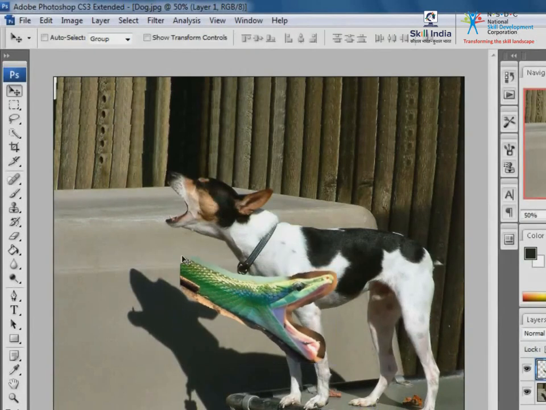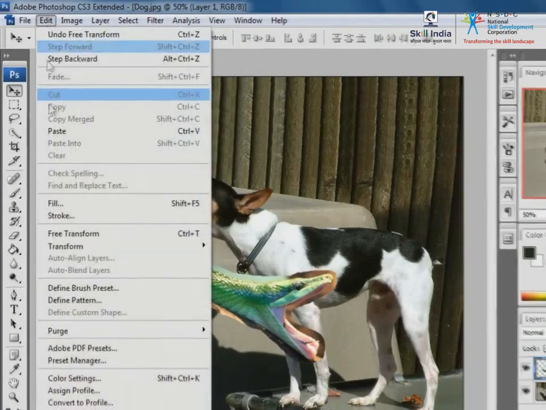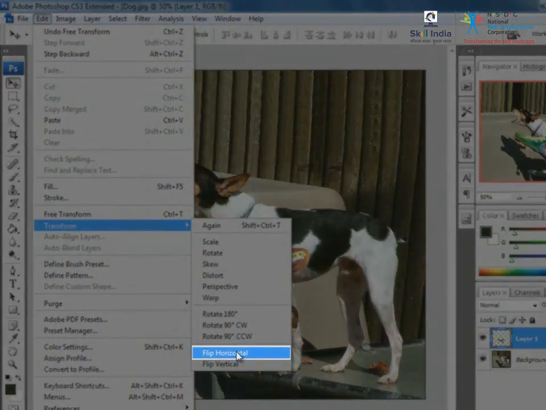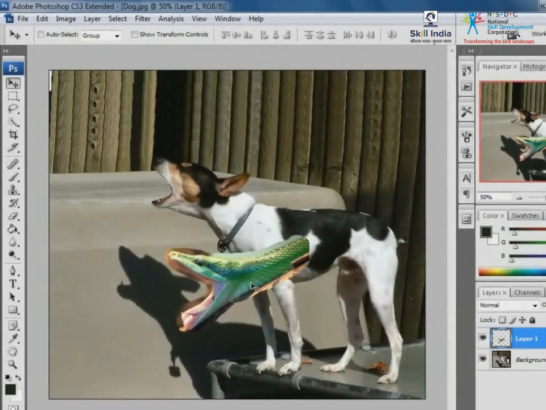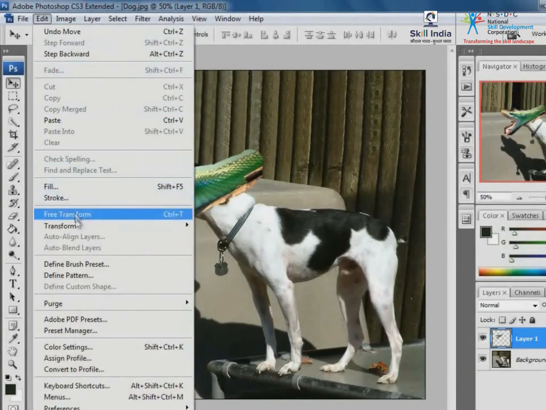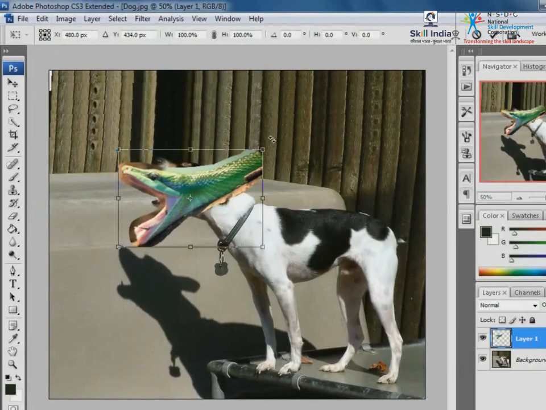But the snake's head is in the opposite direction. Let me use the Flip Horizontal tool and change the direction. Next, I place the snake's head in the required position.